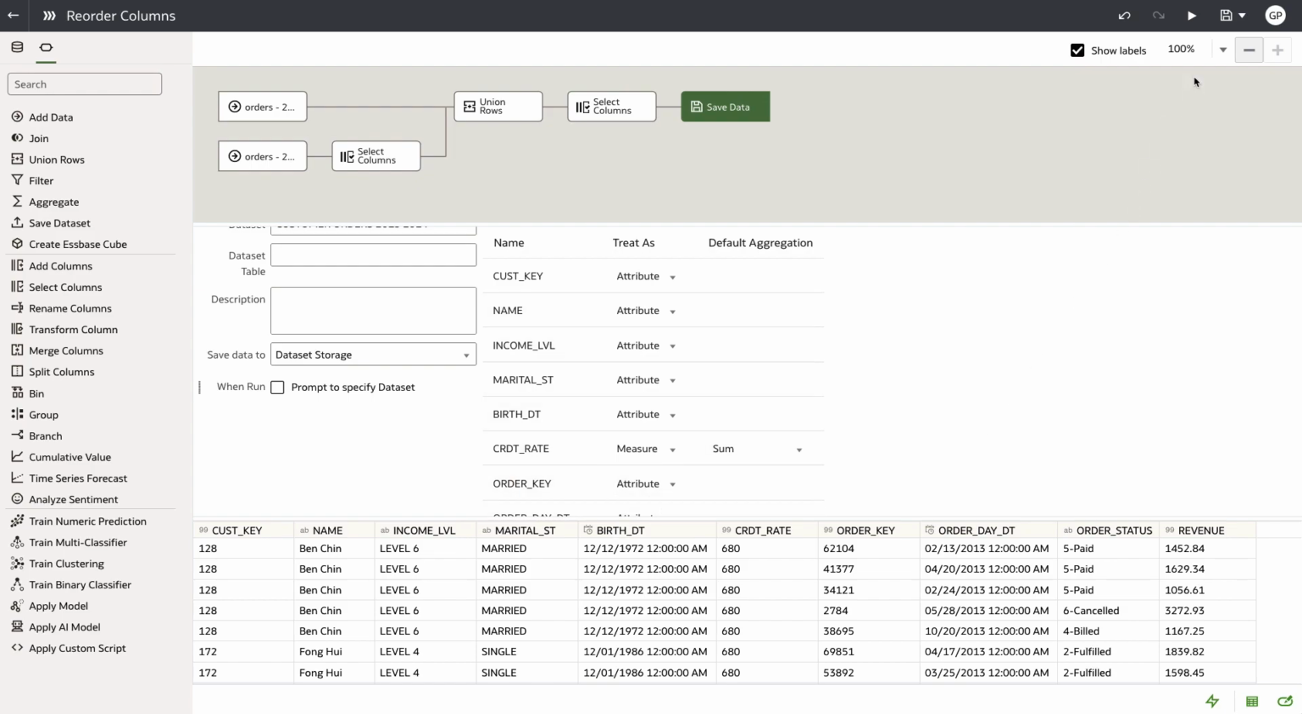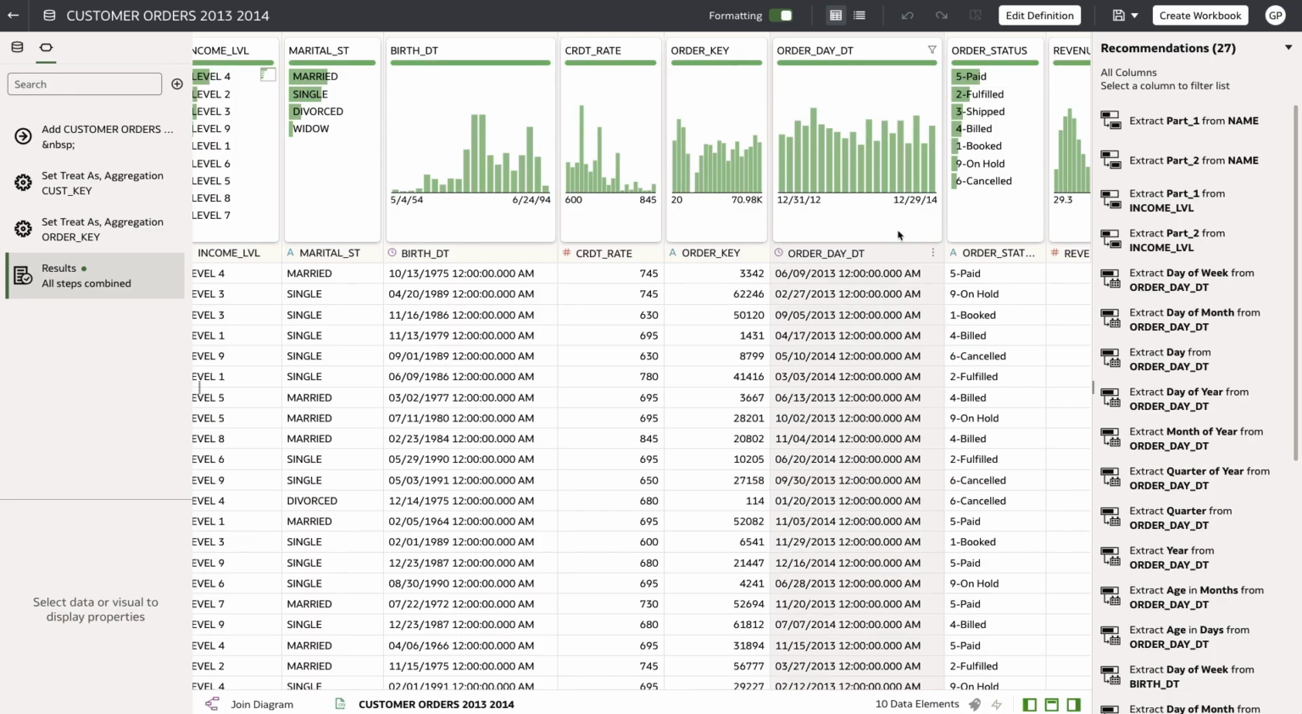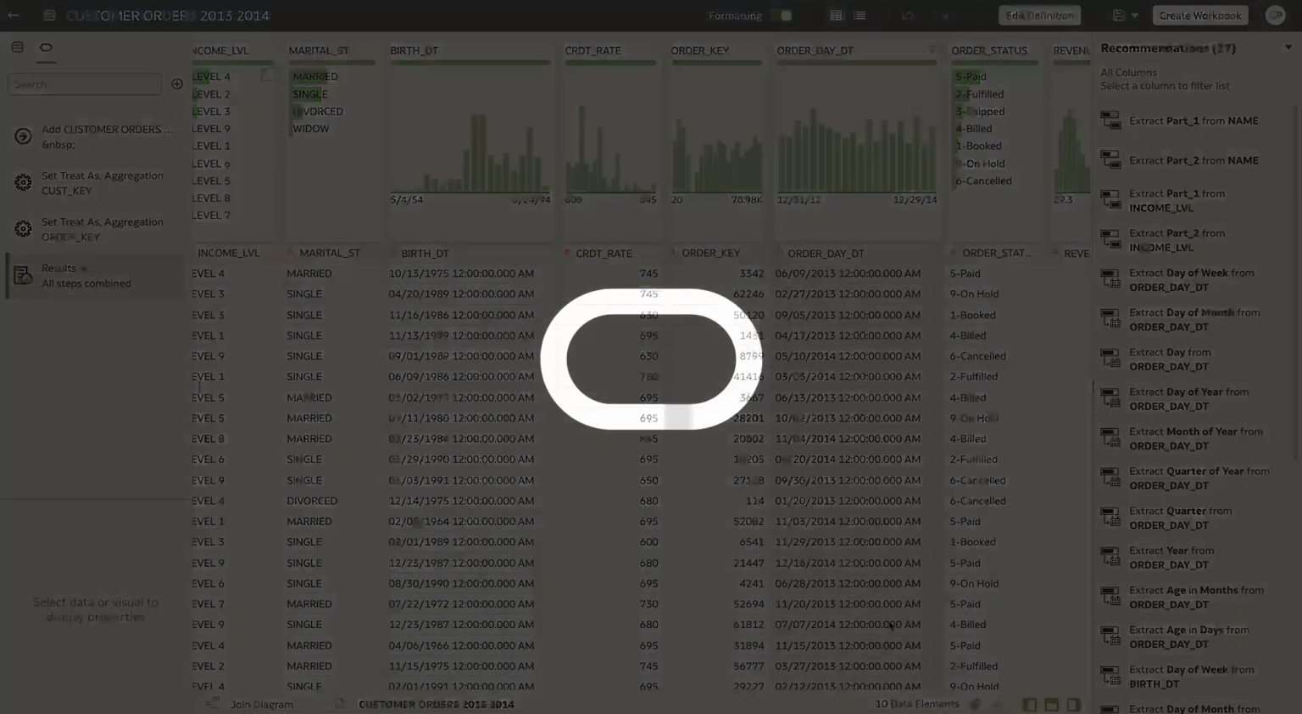I'm now going to save the data flow and run the data flow to produce my output data set. I've opened the output data set and verified that the columns are in the right order and the correct information is present.